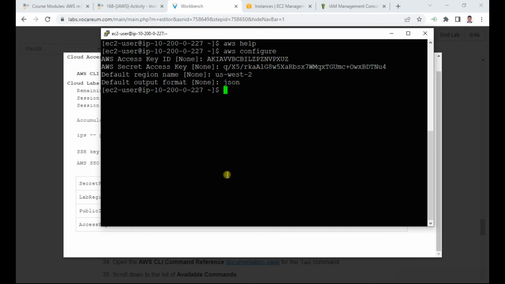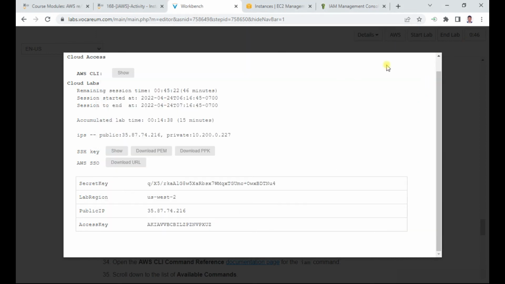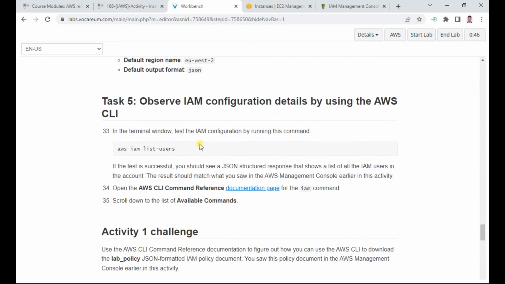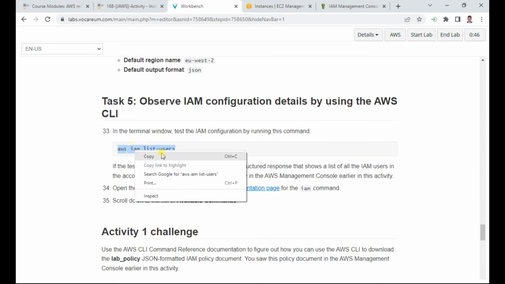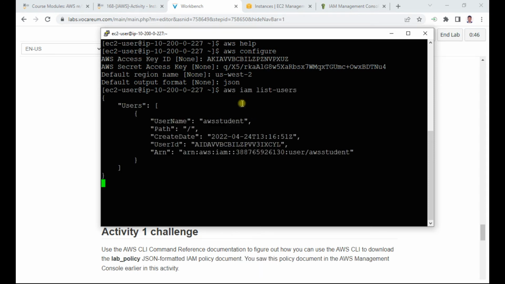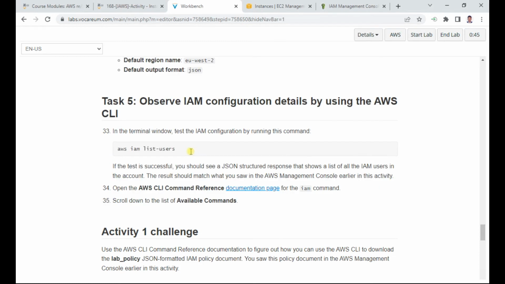Right. So now this is totally done. Task 4 is done. So now you can say IAM list users. It should display the users which have been configured. It has shown now the username is AWS student. So if you have configured all the things properly, then you should see this username with all the details. This is how you can access AWS using the CLI.